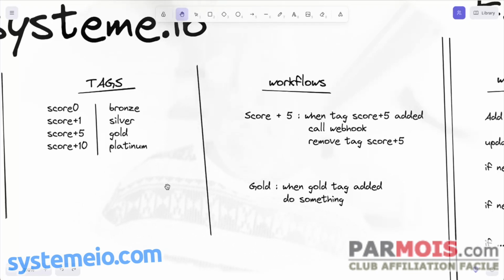So in effect, when you add the tag score plus 5, immediately it will be removed from this contact after having called a webhook. And the webhook, of course, is the external application that you will use, a PHP script that you have written yourself, or with Zapier or Public Connect, where you can create a workflow that starts with the trigger webhook. So you will have a webhook URL, and that's the URL that you call when I say call webhook.